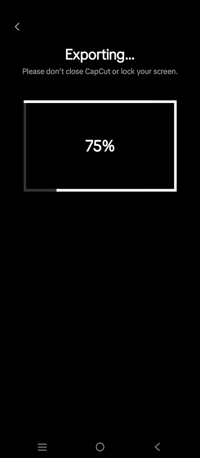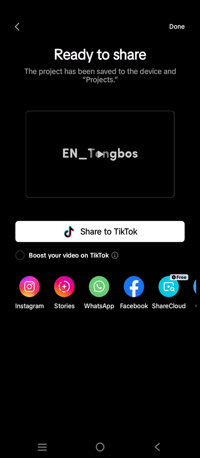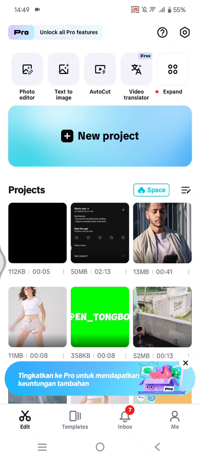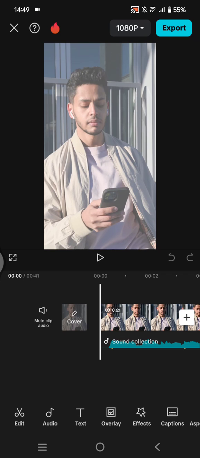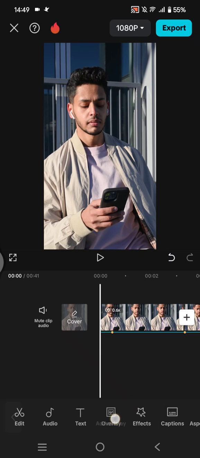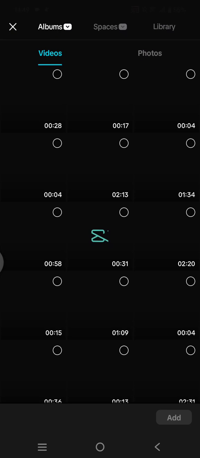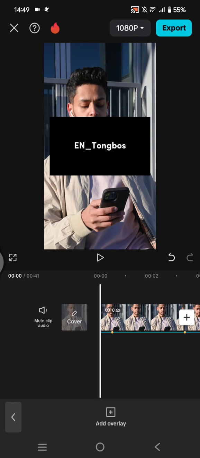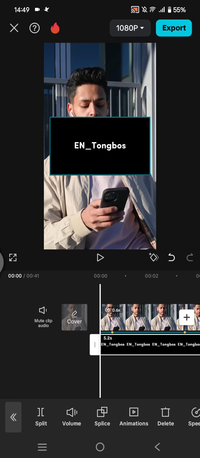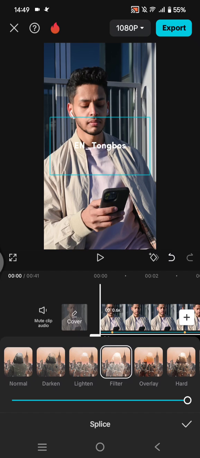So after you're done exporting, you can just exit this project and then open the videos that you want to edit. For example, I'm going to add the text into this project right here. So just use overlay and then add the video that you just exported before, the text video. Then go to splice or blend and use filter.